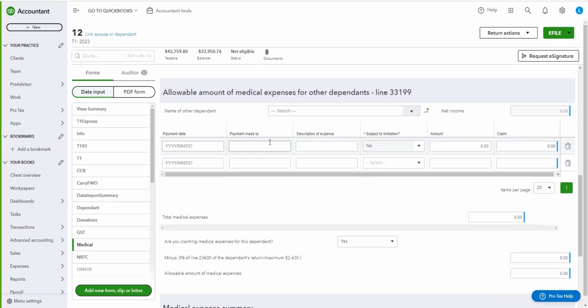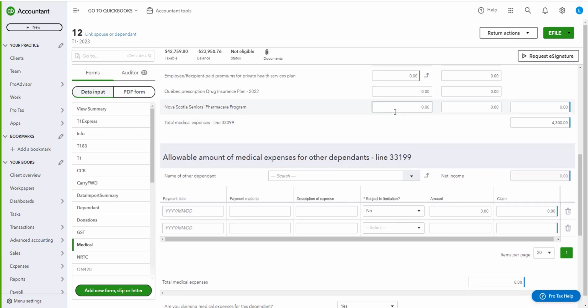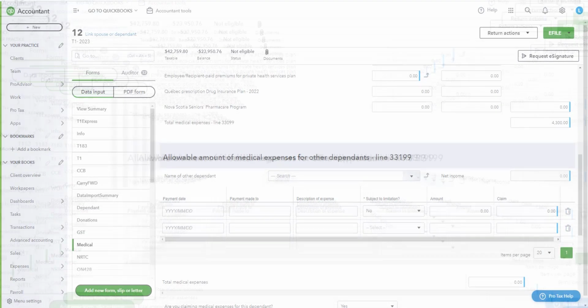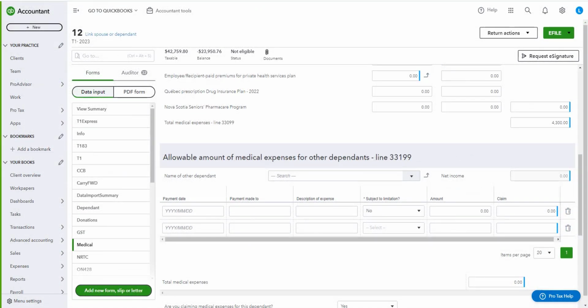And if I scroll down, I can also add medical expenses for other dependents. Like I said, I don't have any dependents on this return, but if you do have any eligible dependents, they can be entered here with their claim, very similar to how we did it above. Next, let's go over the donations worksheet in ProTax.